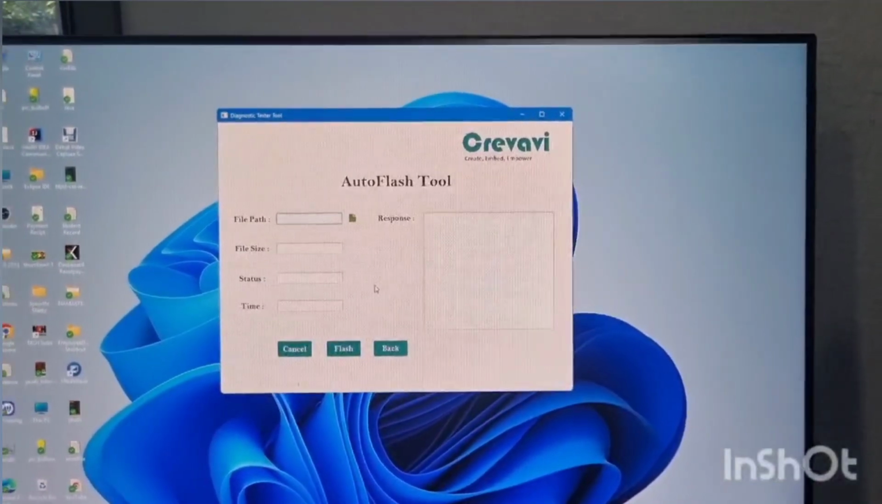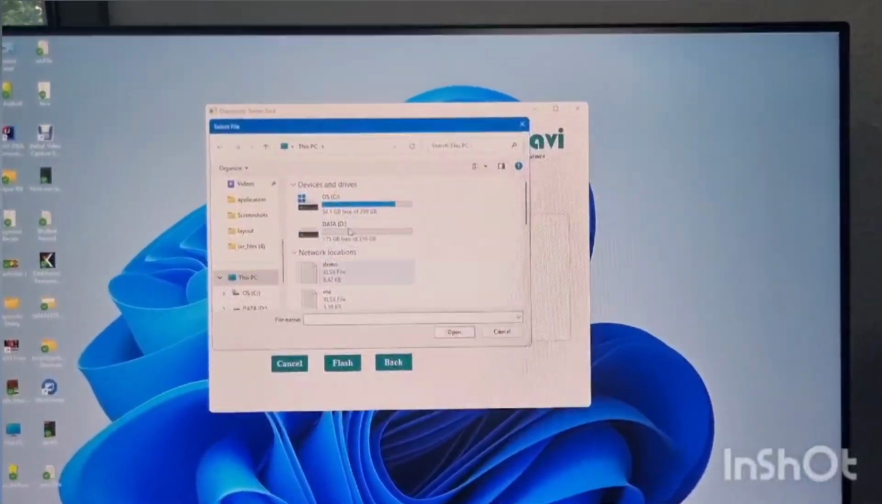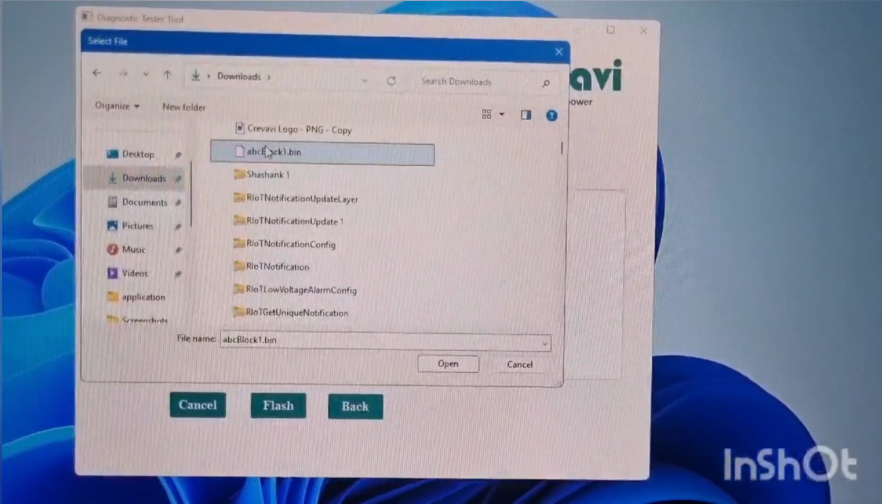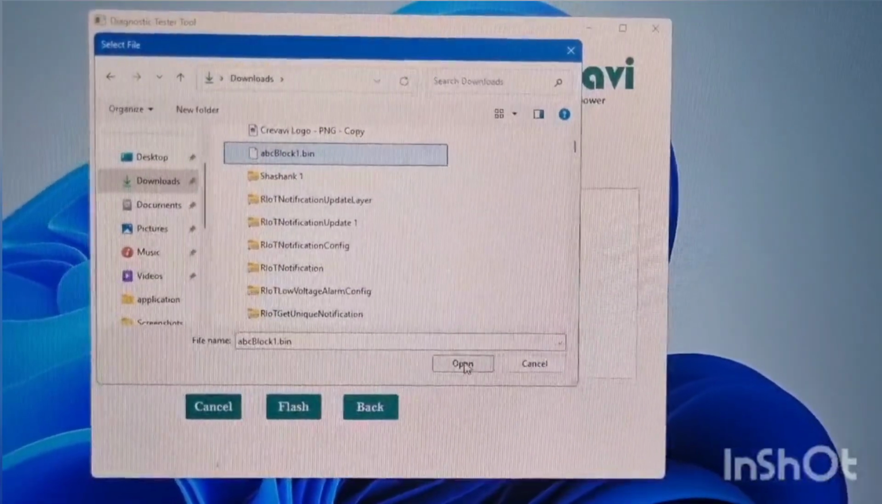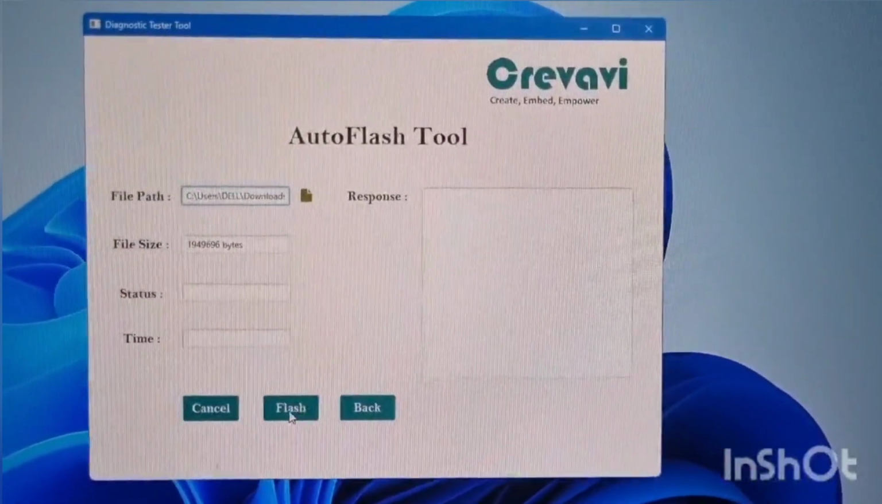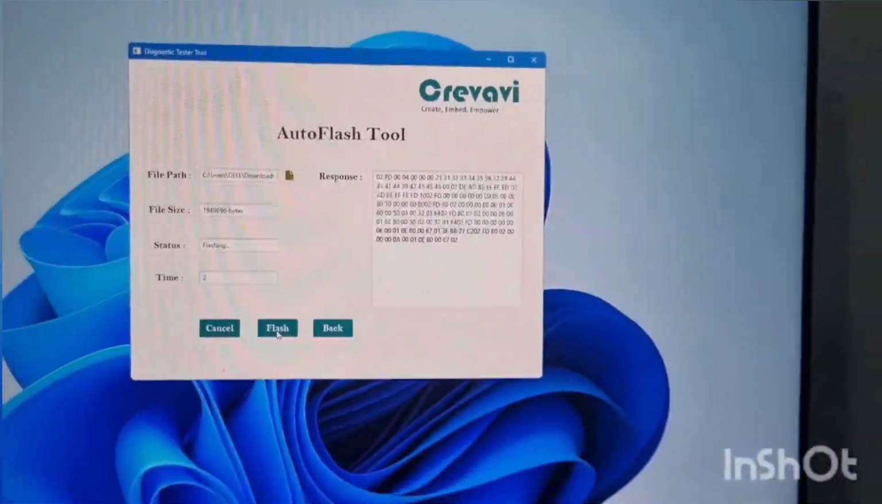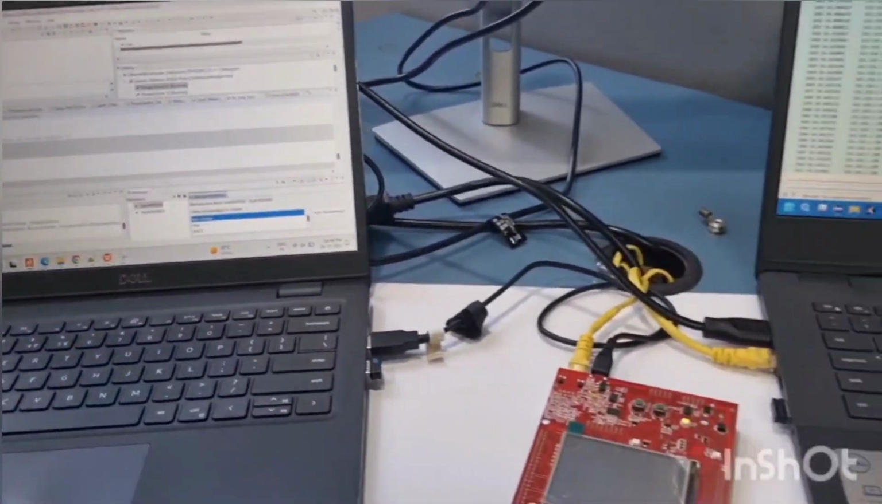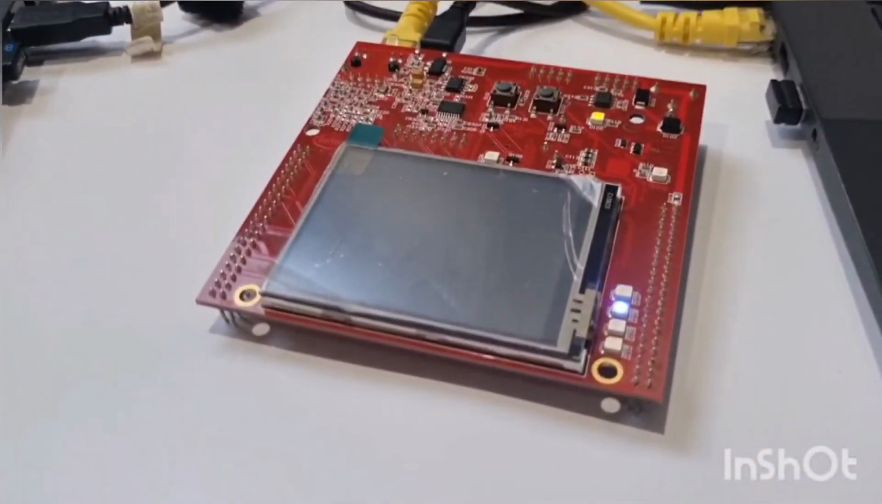Auto flash for flashing firmware automatically. You simply enter the path to the firmware file or browse for it. For the demo, we flash a simple LED blink application. You'll see the tool sending the request, and once the flashing and verification are done, the status changes to completed. After restarting the ECU, the LED blink confirms that it worked.